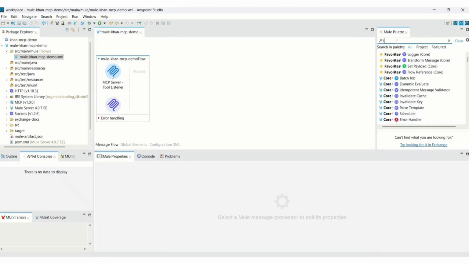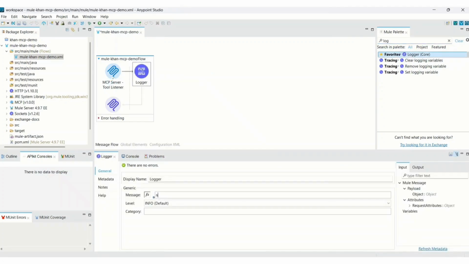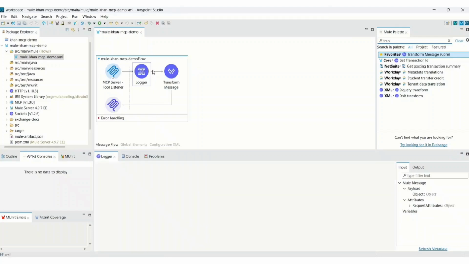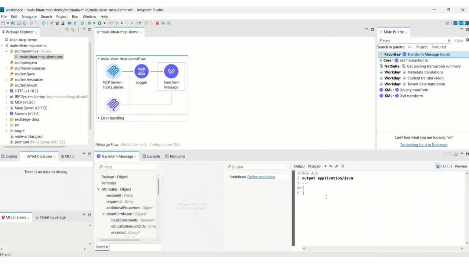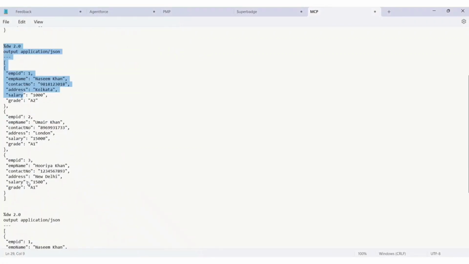Now we'll add the logger: entered into retrieve employee name by its ID flow. Then I'll add a Transform Message for the payload, for the source data. I have this, I'll show you.